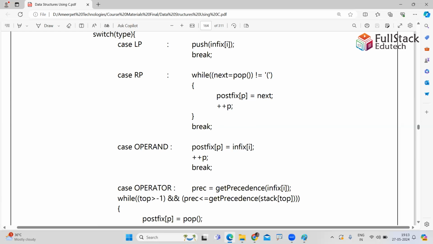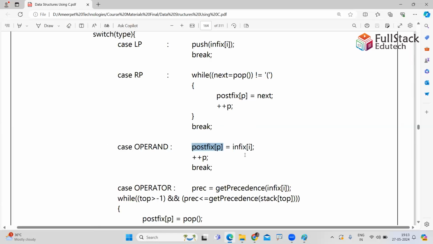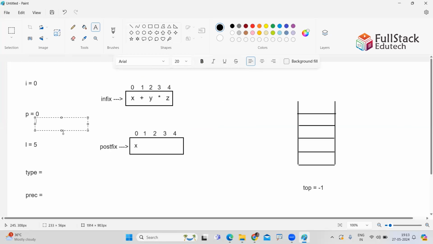Directly you can pass value to that postfix expression. So infix of I, X will be stored into postfix of P. P value is already 0, so X will be stored at postfix of P. Then automatically that P value will increase. P value becomes 1 because it is pointing to the next character to store.